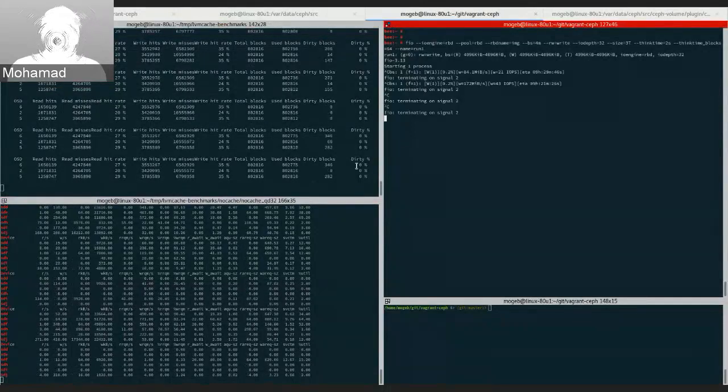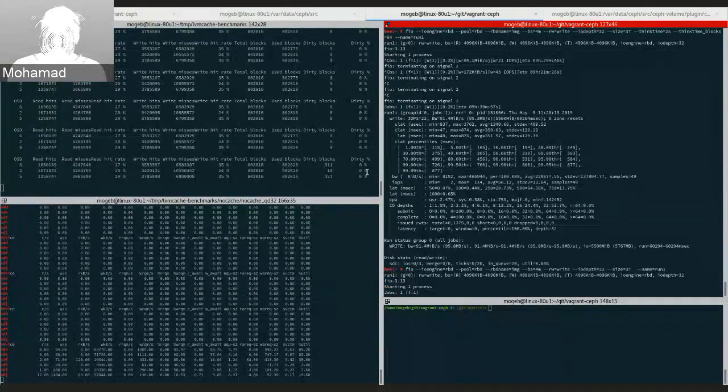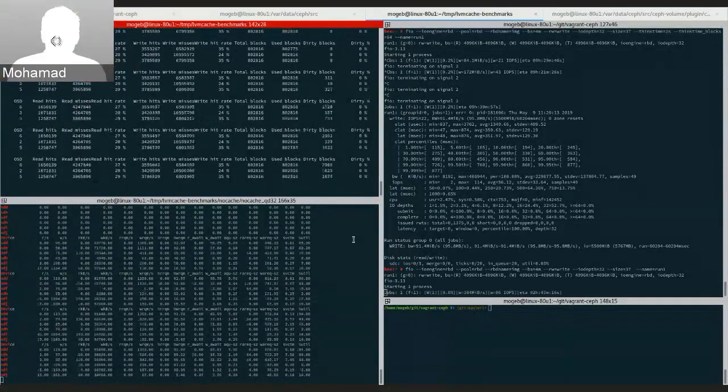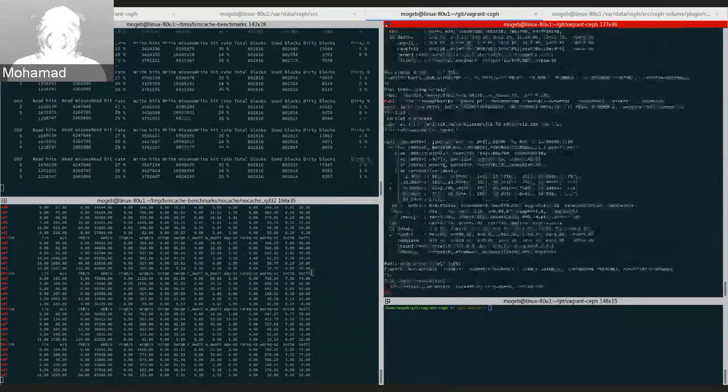If I stop FIO and keep it at full throttle, then the percentage of dirty blocks will just increase, and performance really becomes terrible because you have a sustained workload and you need to flush the SSDs. Performance just becomes very bad. It's going to take a while to happen now. Yeah, but that's just what I've noticed.